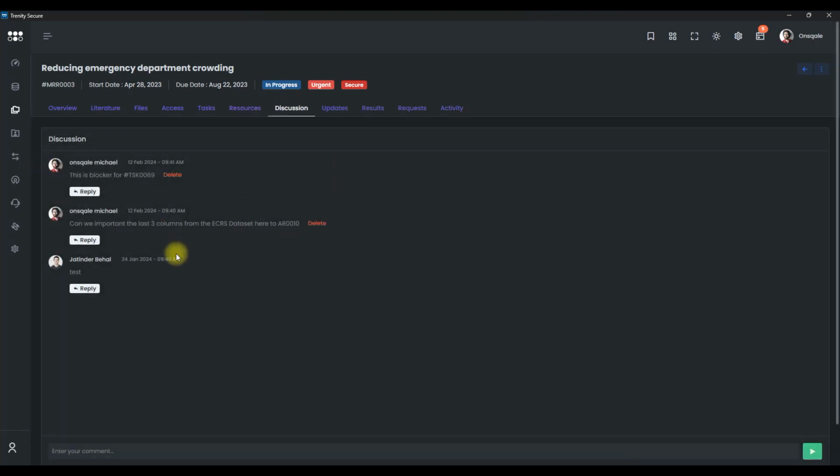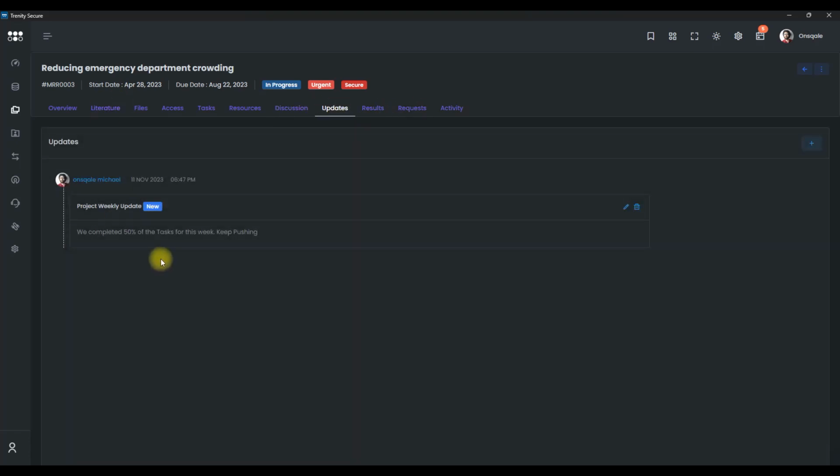So the next tab is the discussion tab, and this is where you can have discussion with the project lead or your fellow collaborators. Then we have the updates tab. The project lead can provide general updates about the project here, a notice board as well. Information that is relating to the project can be put in this place.